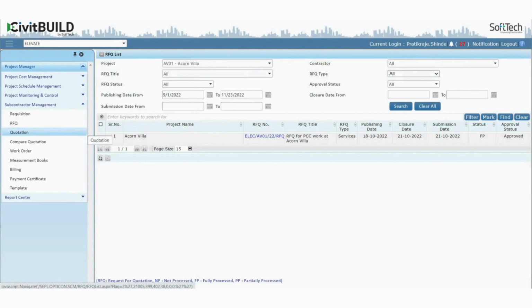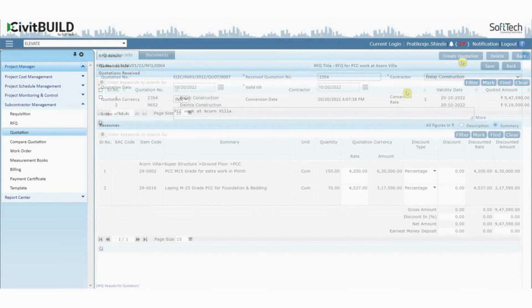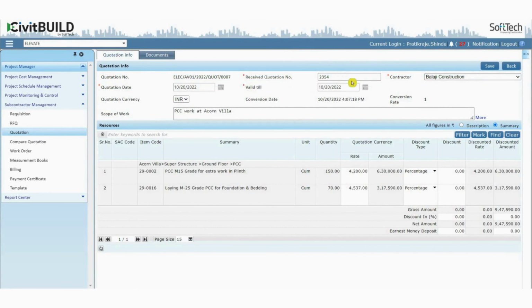Against the floated RFQ, the concerned person will receive quotations from different contractors, which have to be entered here in the quotation menu. For that, you need to create a quotation and fill up all necessary details of work. The quotation can be added for multiple contractors who have submitted their interest against the floated RFQ. In the quotation, the basic details need to be added, such as quotation date, quotation number, scope of work, rate per unit quantity, discount offered by the contractor if any, and finally save the quotation.